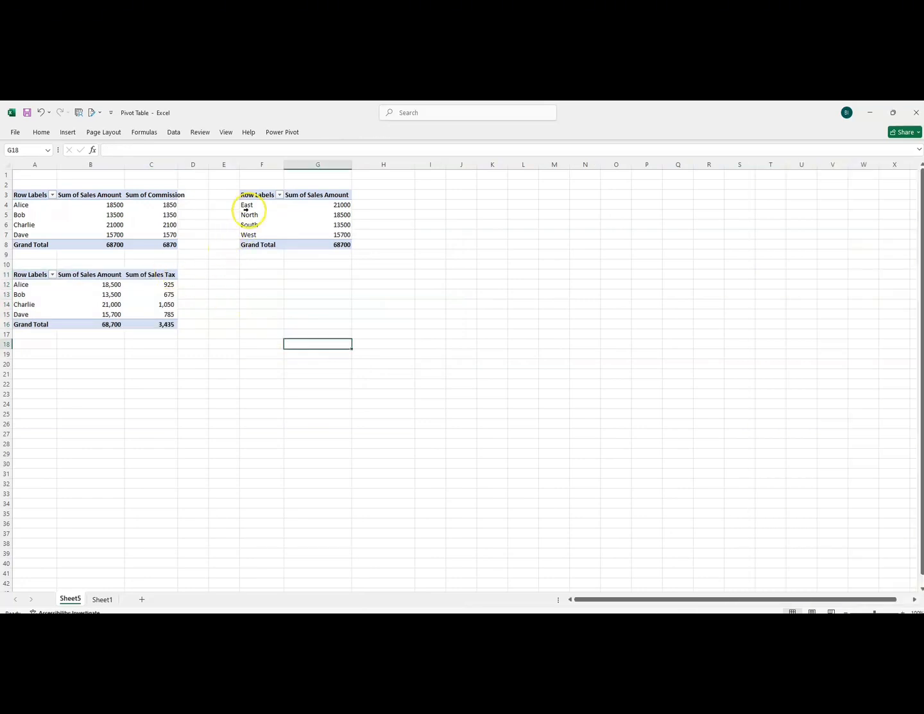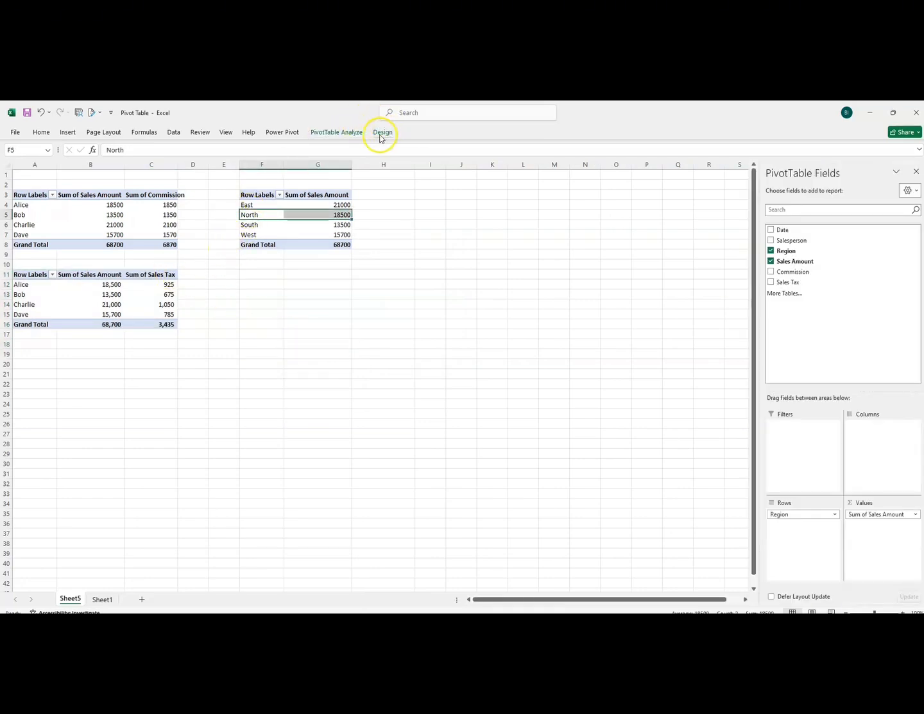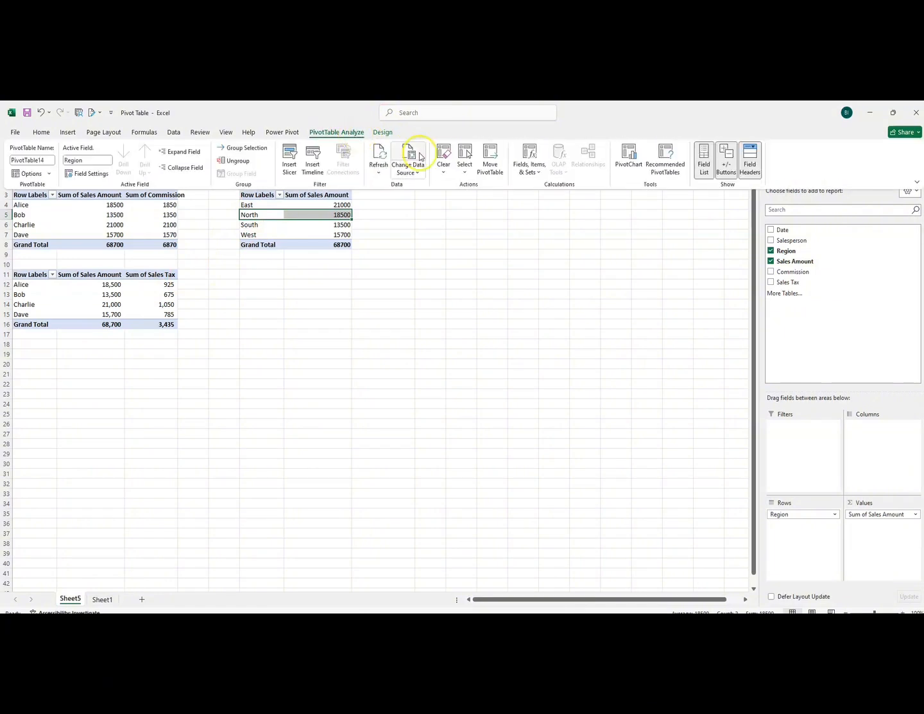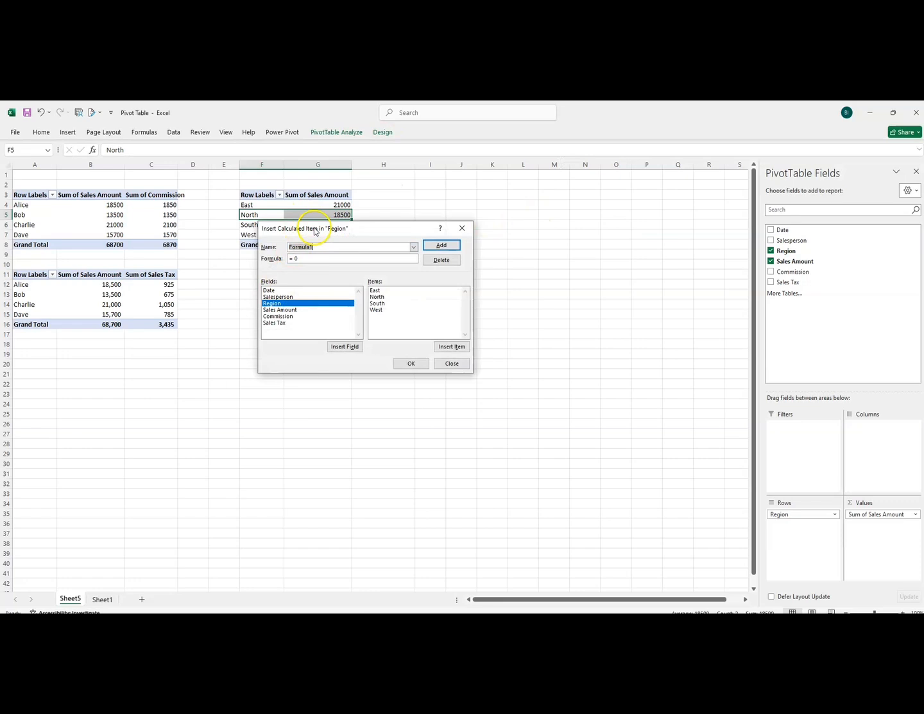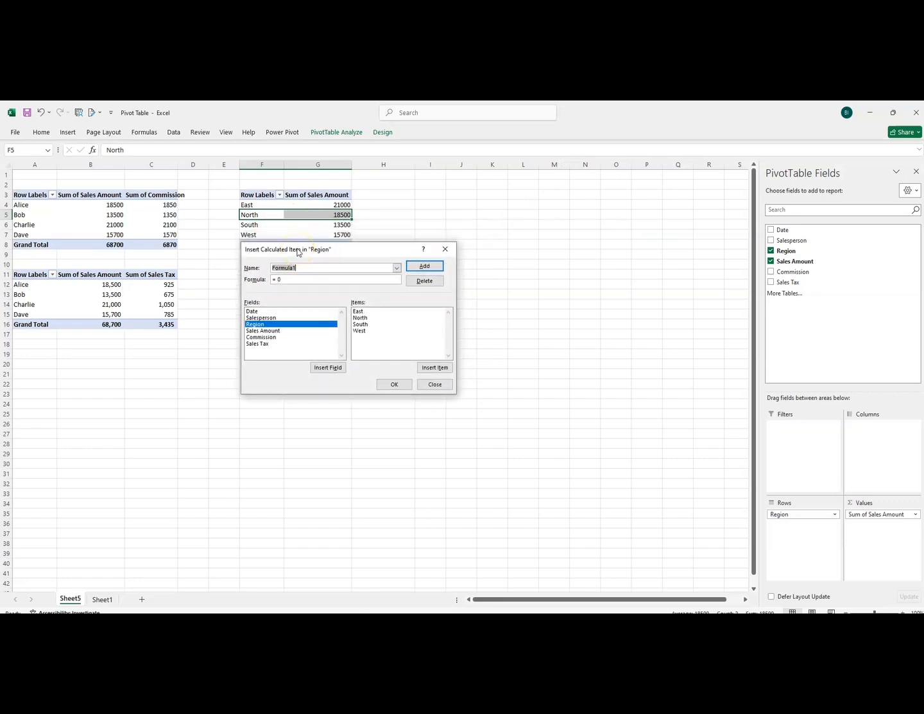Okay, so I want to add it here. I'll come here, select calculated item. So we have this Insert Calculated Item in Region dialog box. So what is the name? I'll just give it Sales Amount Difference. Sales Amount Difference. What is the formula?